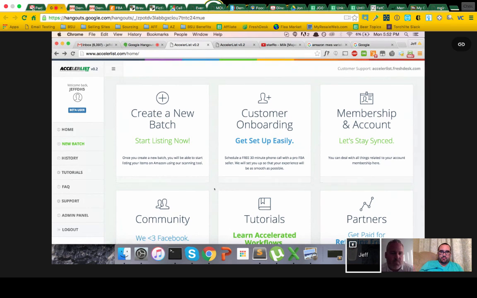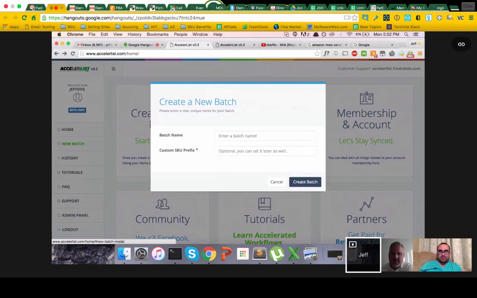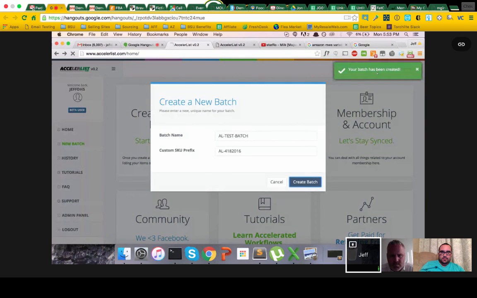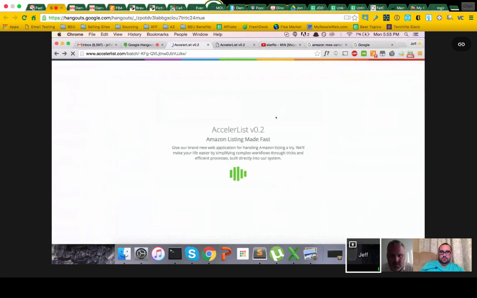Okay, it's back to that UI side of things. This is very user friendly. It's all there. I can see, hey, my first thing I want to do is create a batch. Okay, well, let's click that. What happens? Oh, look, I get to name it, and then you can also set a custom SKU. Let's call it AL 4/18/2016. So it's going to give you a little notification, and then it's going to bring you to our main scanning page.